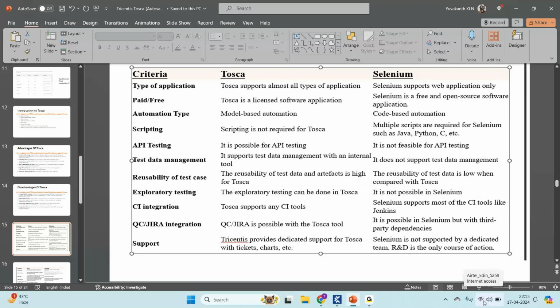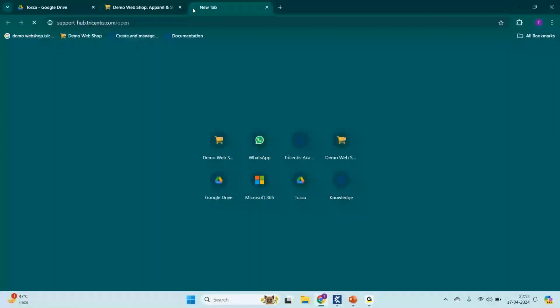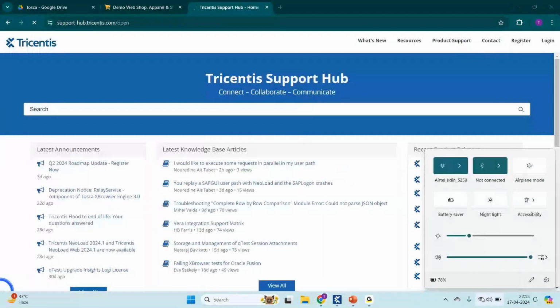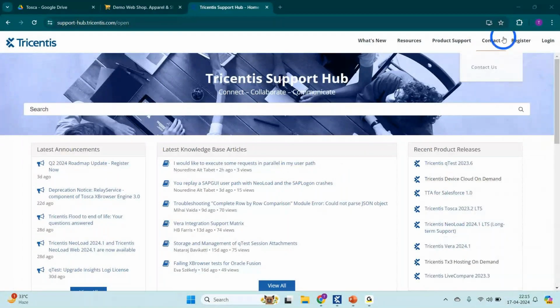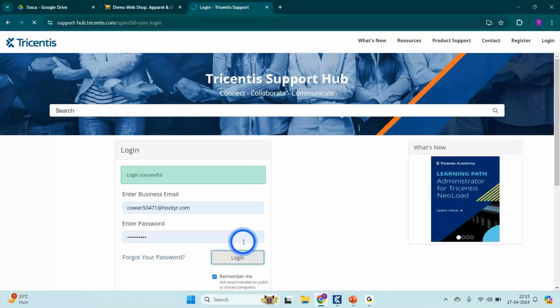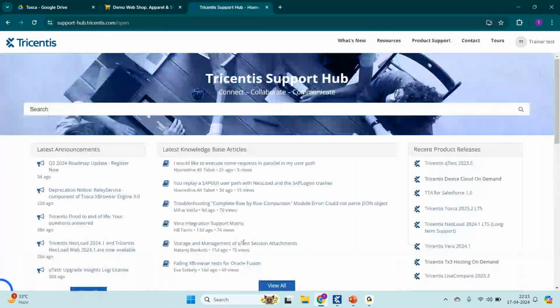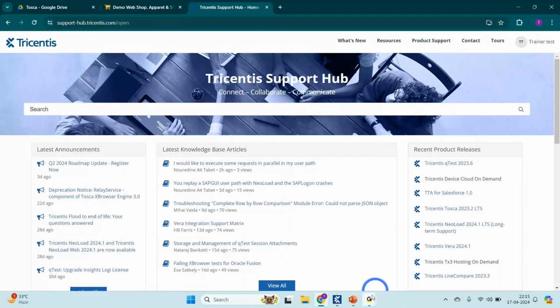There's lots of information in that support portal. Let me show you the portal. So if I log in here, you can see the latest knowledge base article. Whatever the issue you're facing, you can just search it here. You get lots and lots of information.